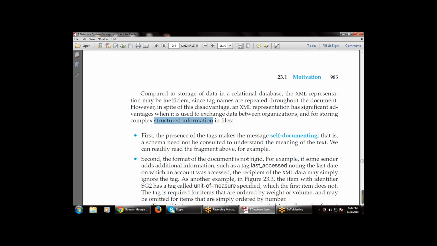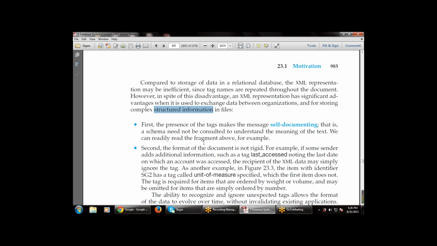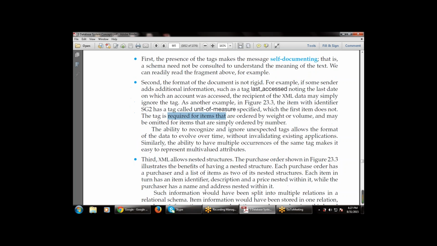Second, the format of the document is not rigid. For example, if some sender adds additional information such as the tag last accessed, noting the last date on which the account was accessed, the receiver of the XML data may simply ignore the tag. The second item has a tag known as unit of measure specified, which the first item does not have.